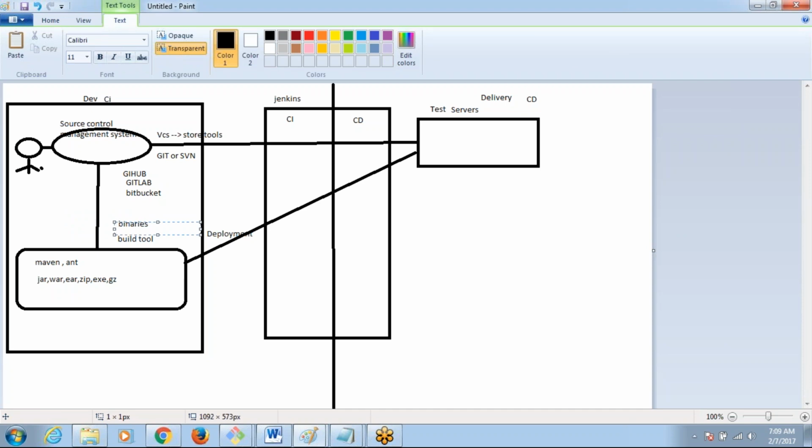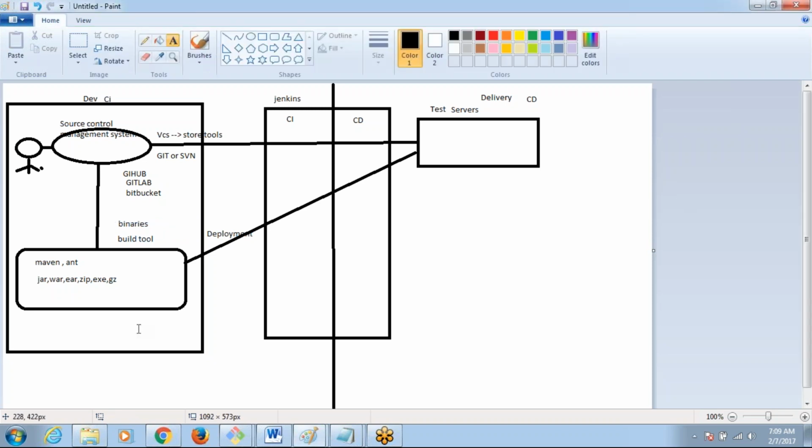Yeah, once the development is done, we'll be building the code and we'll deploy the code to test. Okay, so what are all the build tools which are available to do this job? Kiran. Yeah, one second. So Maven and... Very good.